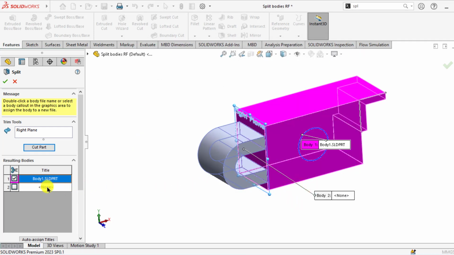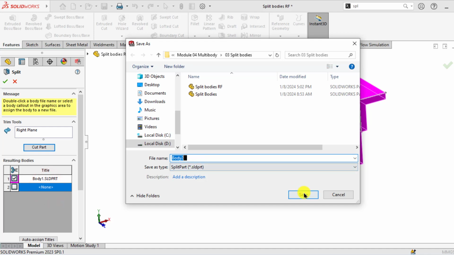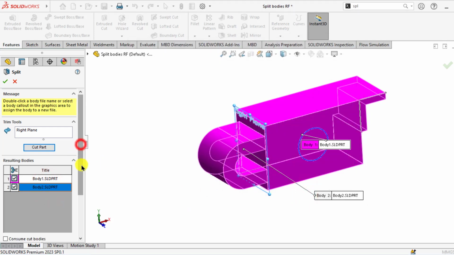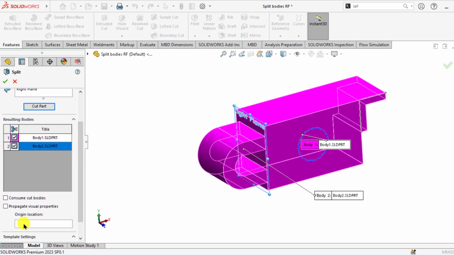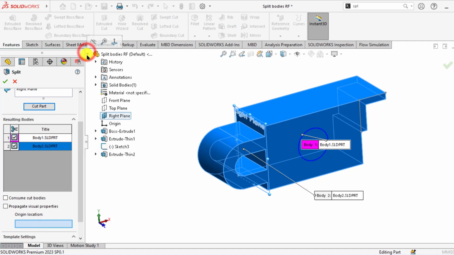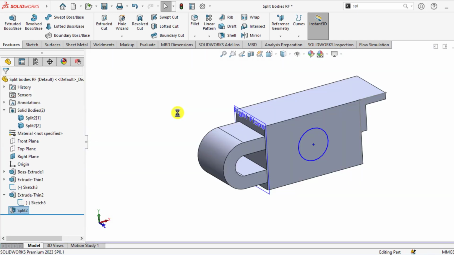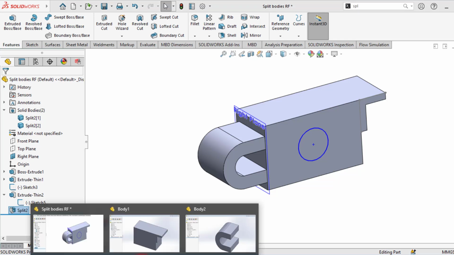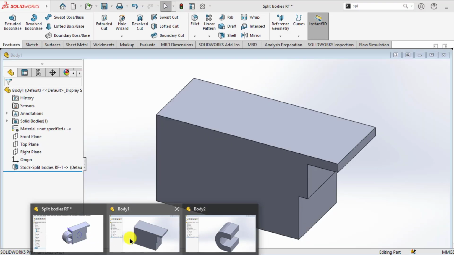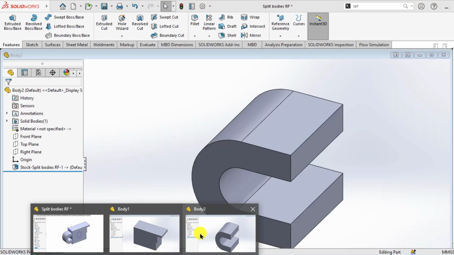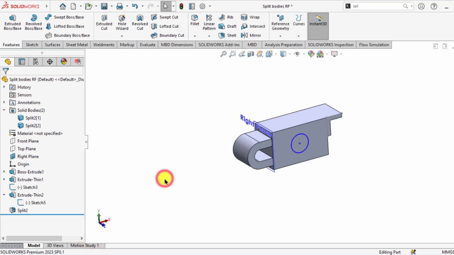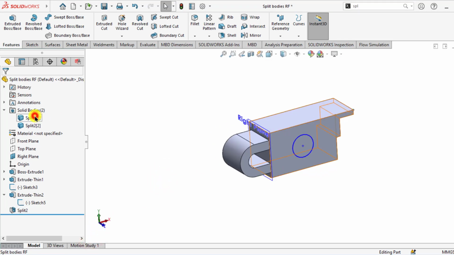Double click here, then save this body also as a part. Make sure the consume body option is off. From origin, select the origin. OK. And wait. You can see that this part has been converted into two other parts. This one and this one. And our part has now two bodies.